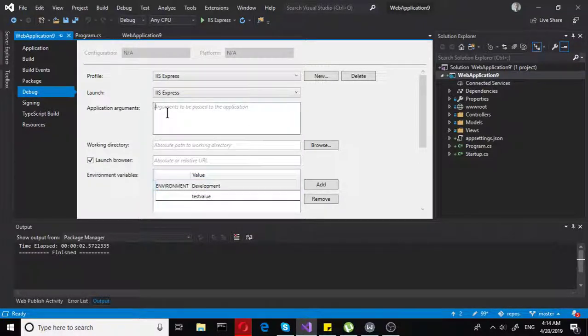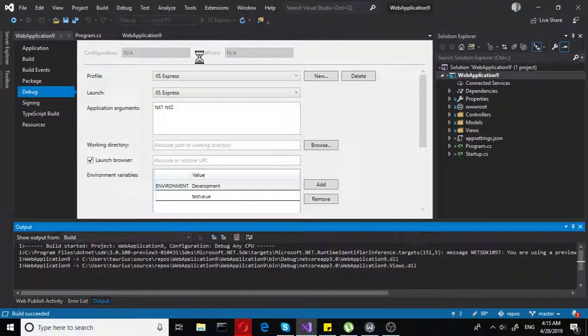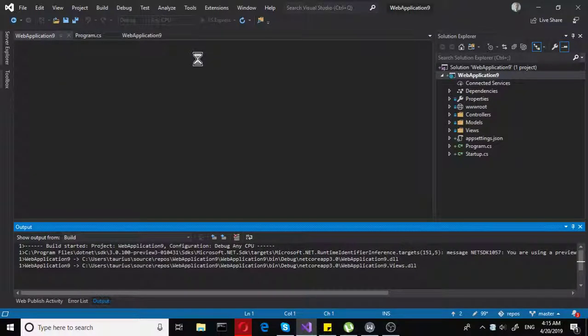So let's try some of these arguments. So let's do TST1 and TST2. Again, this is split based on a space, the same way it's done with a C++ console. So now we have all that, and let's try to launch it and see how it works. We should break in a second. We will break and we will hover on those variables, or we will be able to look at them in the other way.